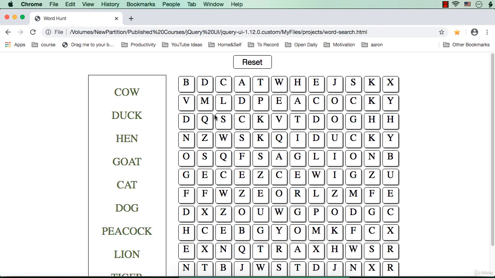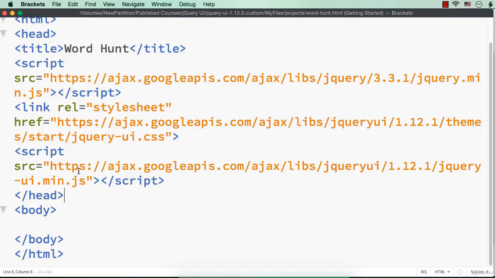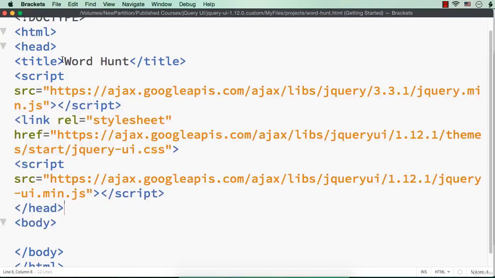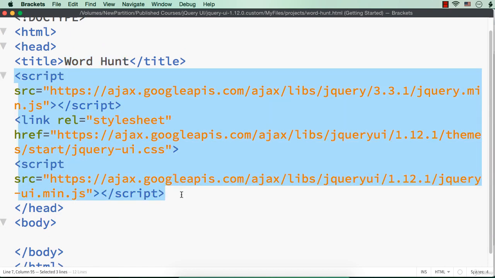So this is the word hunt game we are going to develop from scratch using jQuery UI's selectable interaction and dialog widget. So let's see how to develop this word hunt game from scratch. To develop this, I have already saved a web page and added the title word hunt and also added reference to the latest jQuery and jQuery UI files.